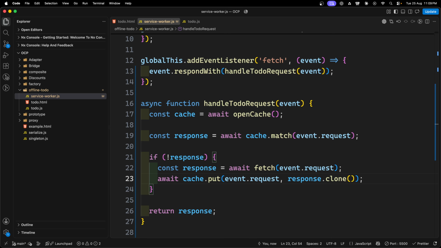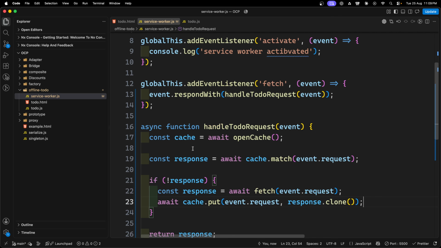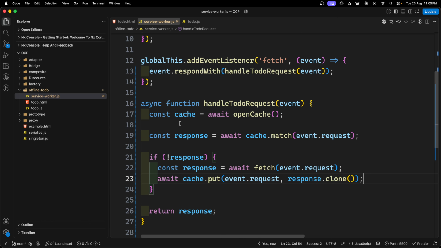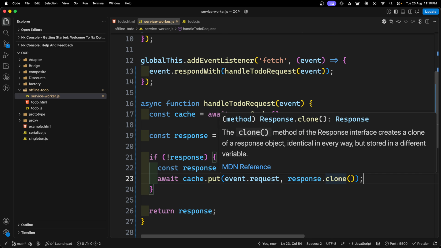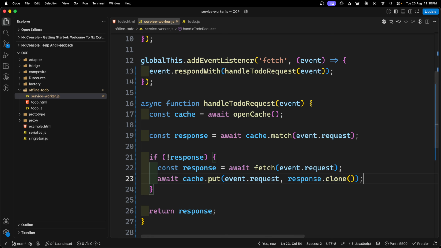So now we have completed this cache. This is our cache first strategy. Let's read it from top to bottom. First, open the cache and check whether the response is present in the cache or not. If it is not present, then we make the network request, store the clone of the response into the cache, and finally return the response. That's it.